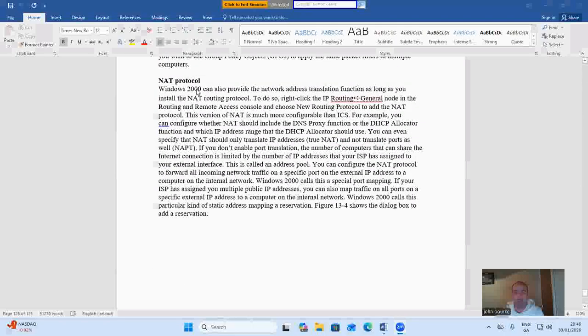NAT protocol. Windows 2000 can also provide the network address translation function as long as you install the NAT routing protocol. To do so, right-click the IP routing general node in the routing and remote access console and choose new routing protocol to add the NAT protocol. This version of NAT is much more configurable than ICS.